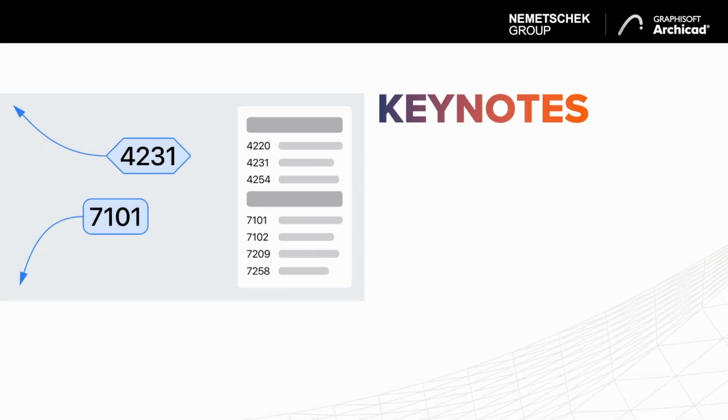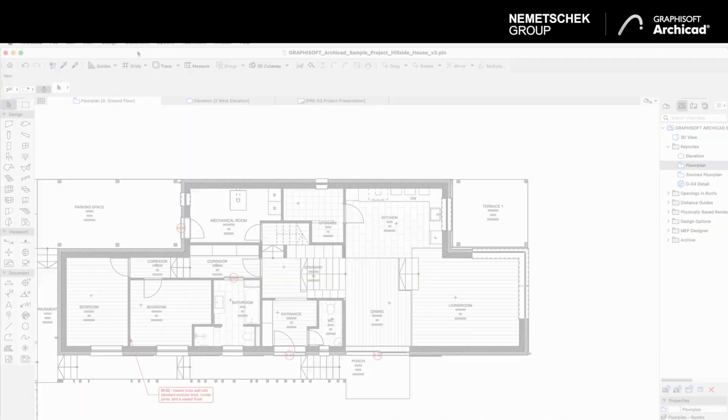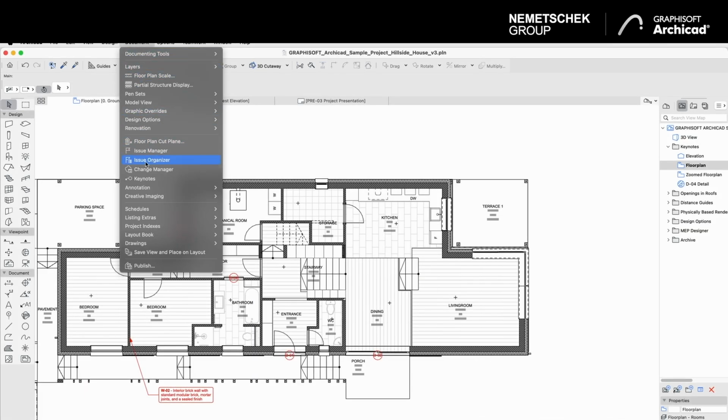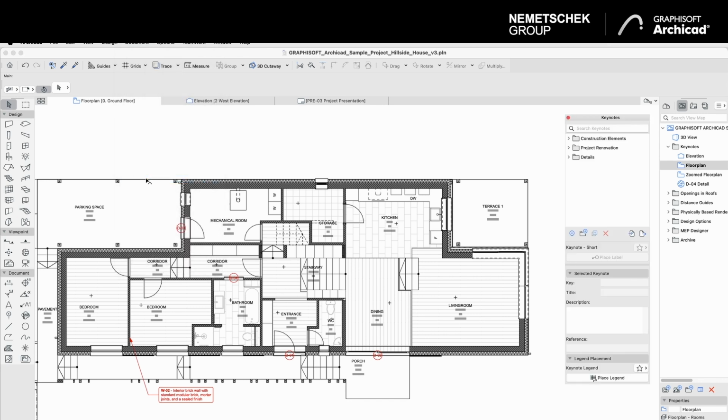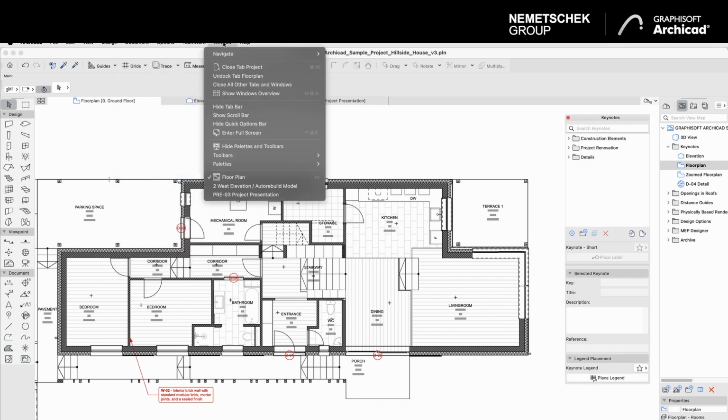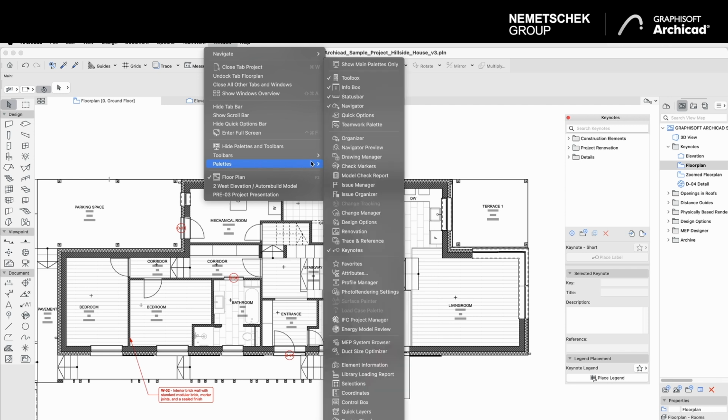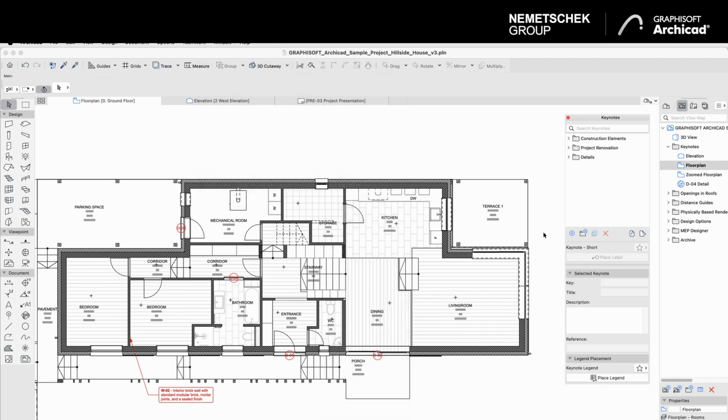Keynotes are concise, standardized annotations used in architectural and construction documents to label and describe elements within a project, ensuring clarity and consistency. To access the palette, navigate to Document and select Keynotes. Alternatively, you can also find it under Window, Palettes, Keynotes. To create a new keynote, simply click on the plus icon in the palette.